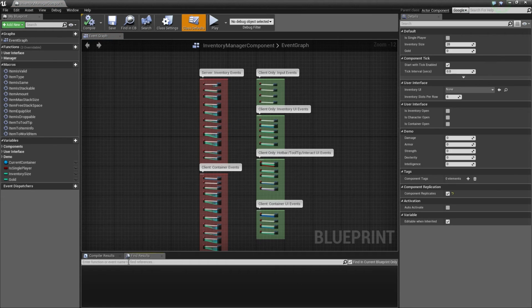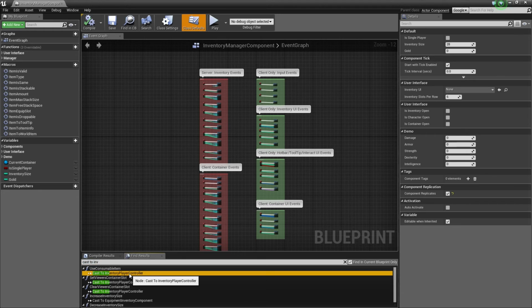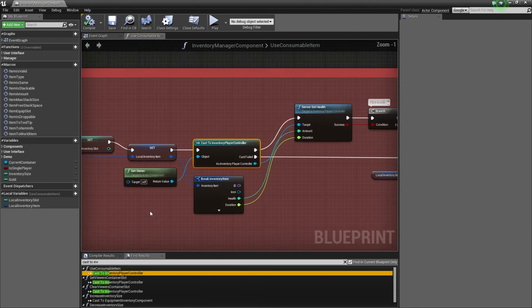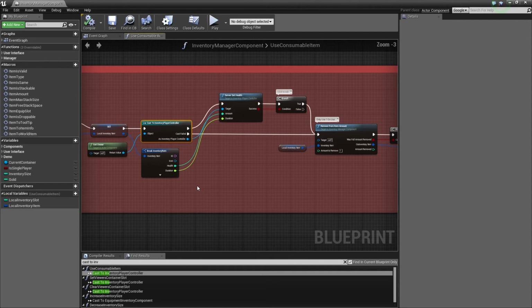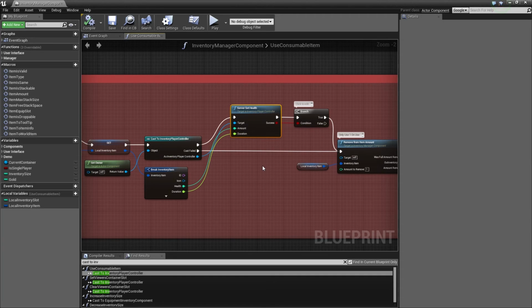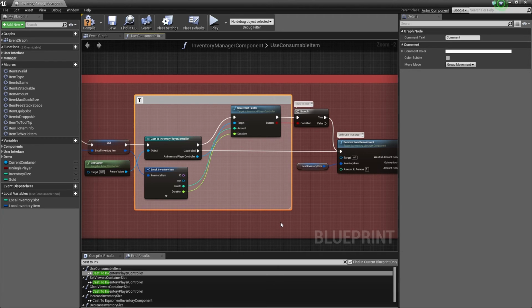Now we want to go into the inventory manager component. We want to replace the cast from inventory player controller to your player controller. In the use consumable item function, it's actually calling some demo code. When you consume an item, it sets your health. But to keep things simple in this merge, because it's very easy to merge this yourself and to cut time, we're just going to skip this part here.